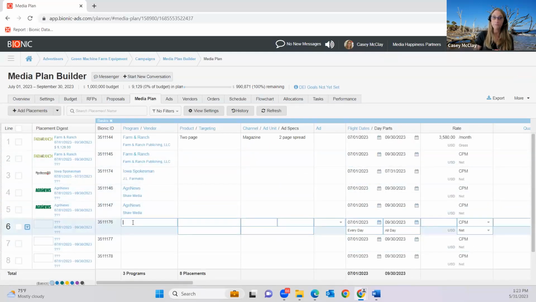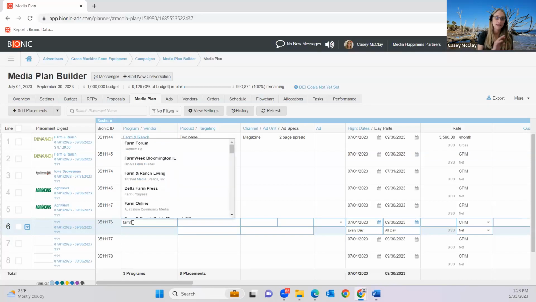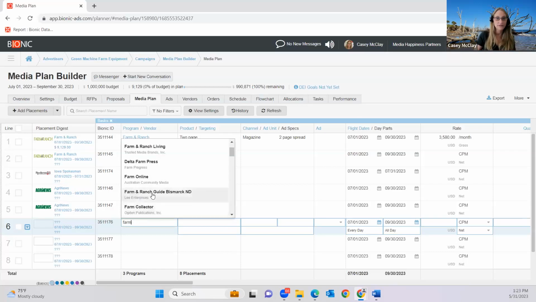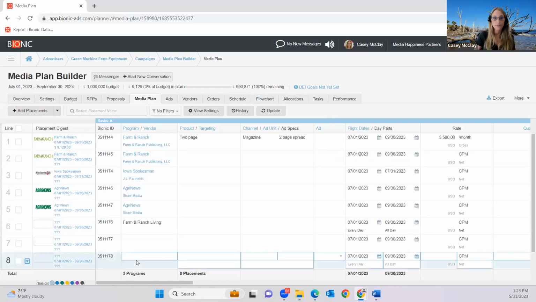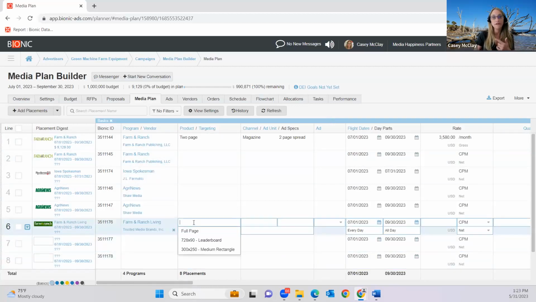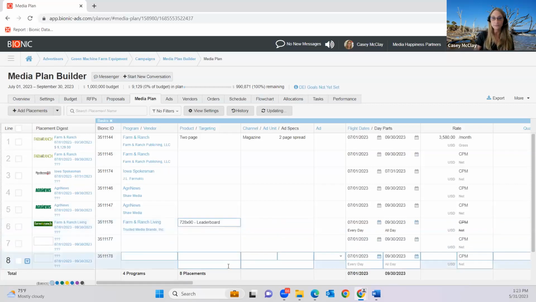From here, we've got these blank lines. So this may be a situation where again, we just start typing. We don't have a program selected. We need to select one. So I'll just do another farm one, the Farm and Ranch Living. So this will come up. It'll have all the vendor information. Again, I can just select from this list or free type.